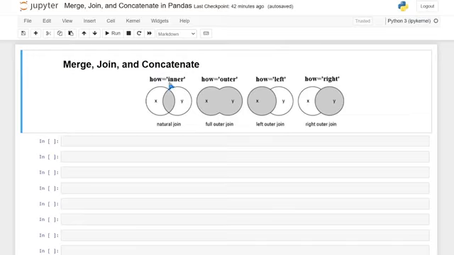Right here we have what's called an inner join. And the shaded part is what's going to be returned. It's only the things that are in both the left and the right data frames. Then we have an outer join or a full outer join. And this will take all the data from the left data frame and the right data frame and everything that is similar. So basically it just takes everything.